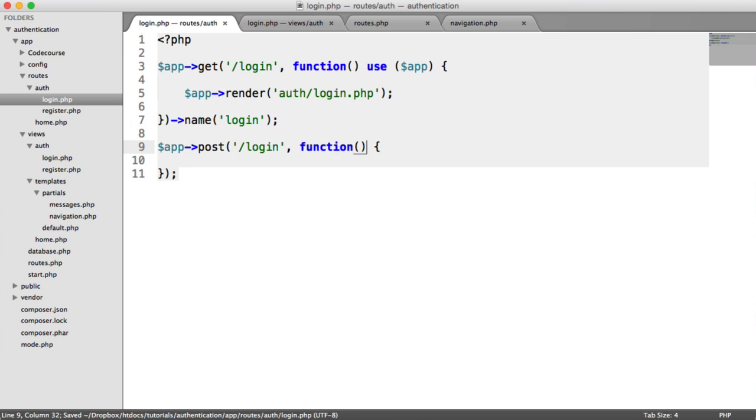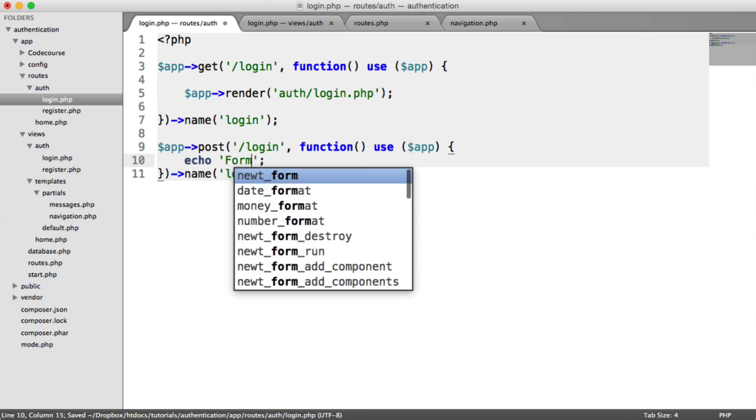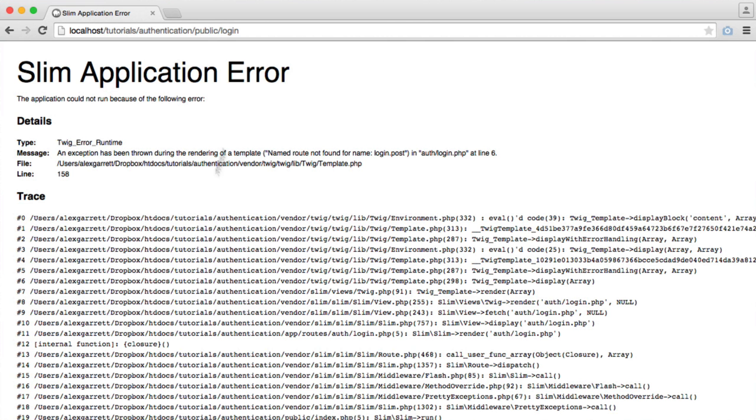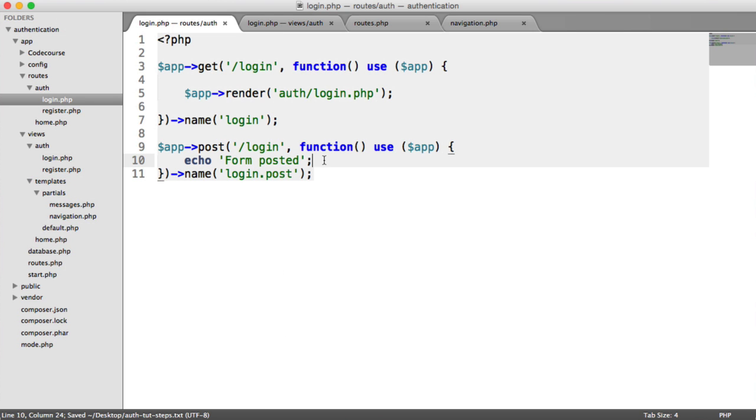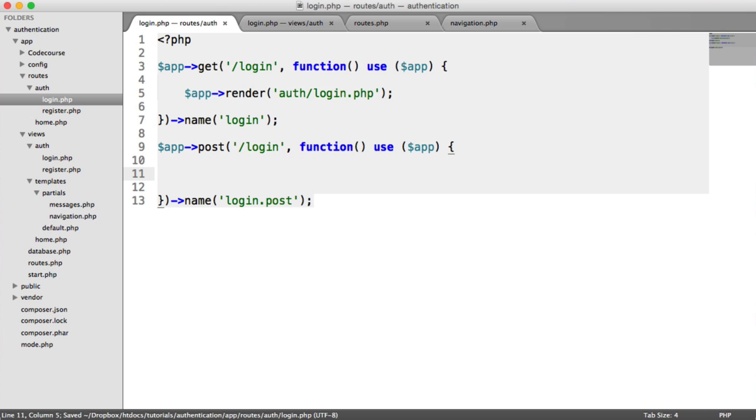We have our function, put app in this scope, and we'll name this login.post, and we'll say form posted. There we go. So we've got our routes complete. So let's now focus on actually posting the form and what we do within here, which is obviously just signing the user in. So what we want to do then is the same as we did with register.